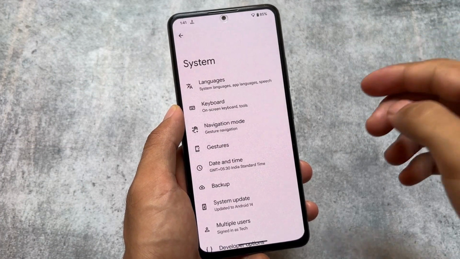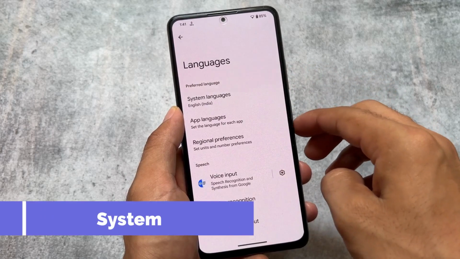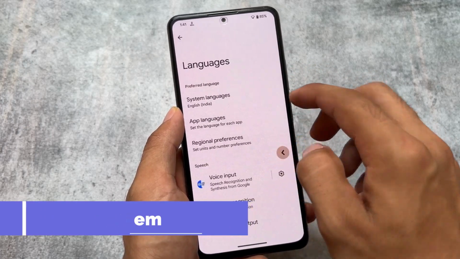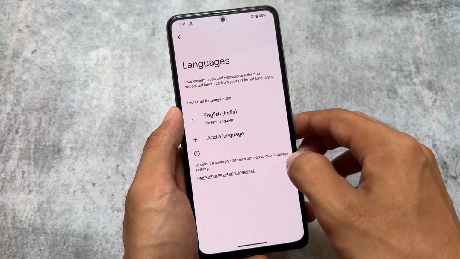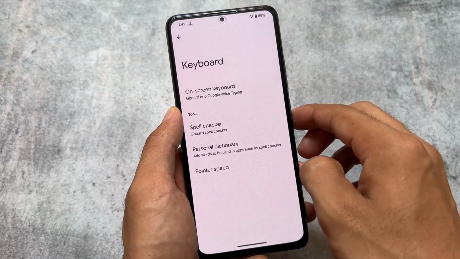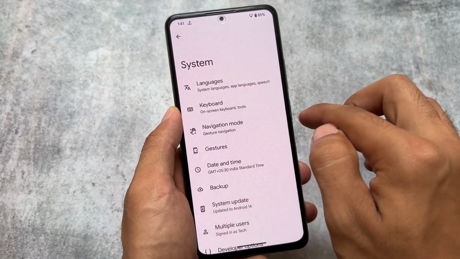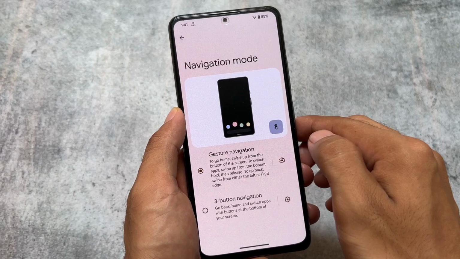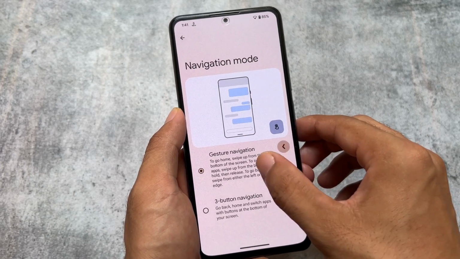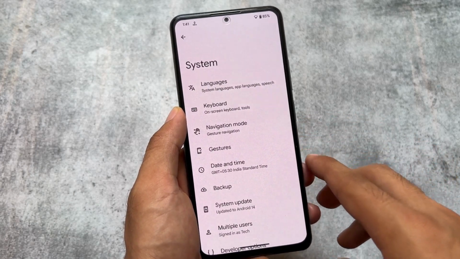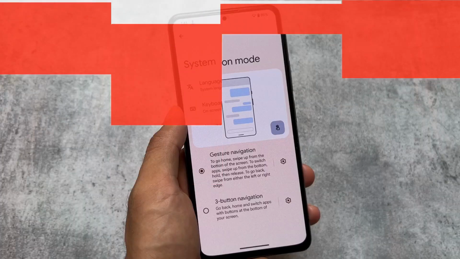In other options, if you move on to the system, now we do not have the languages and keyboard options combined, this is now separated. Language is different, keyboard is different, navigation modes, all these things are different here. Sub menus are there, and you can simply adjust these things if you want to. This is also an interesting one.